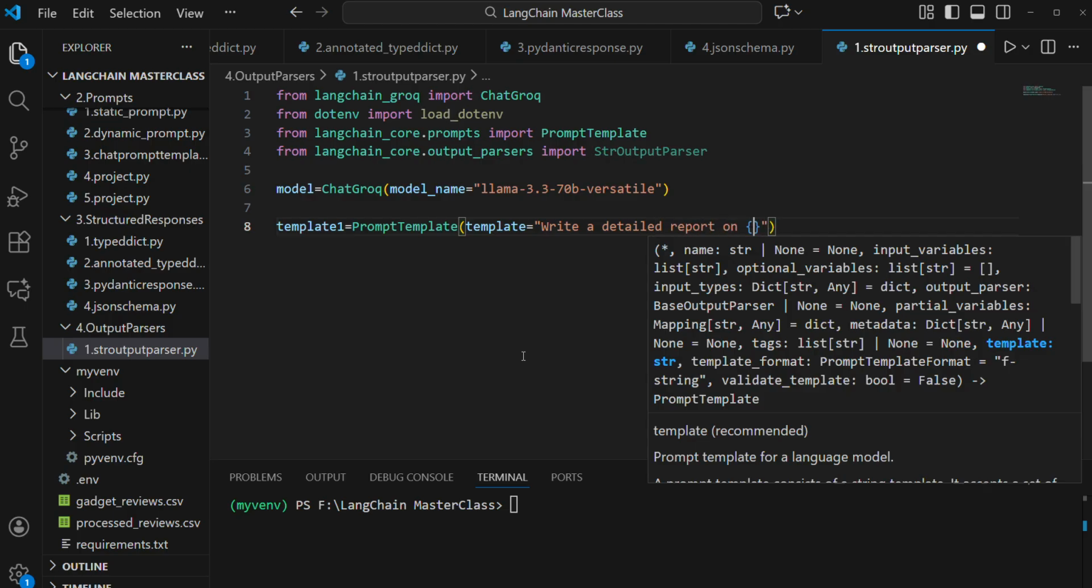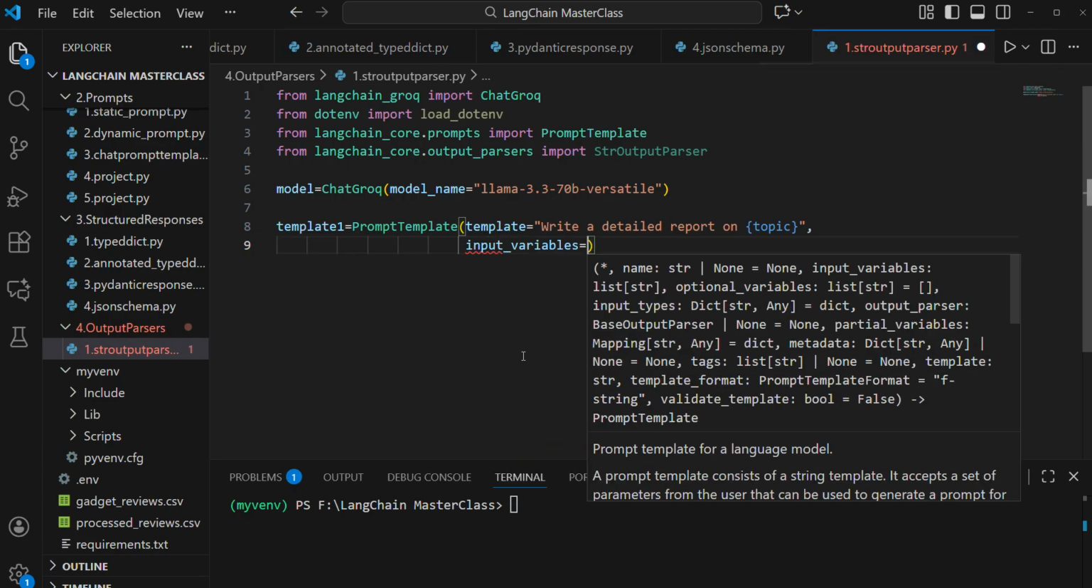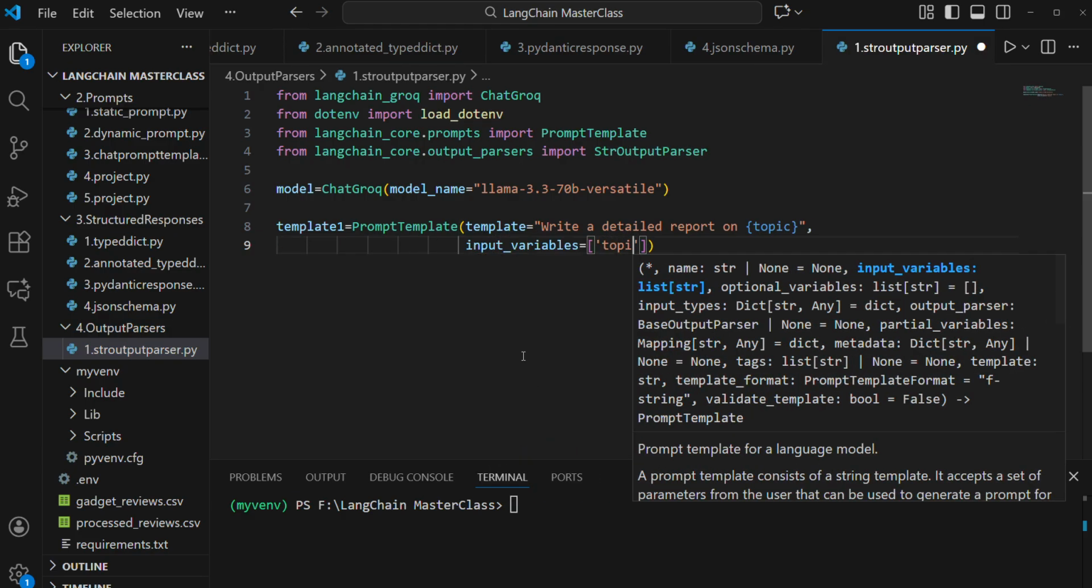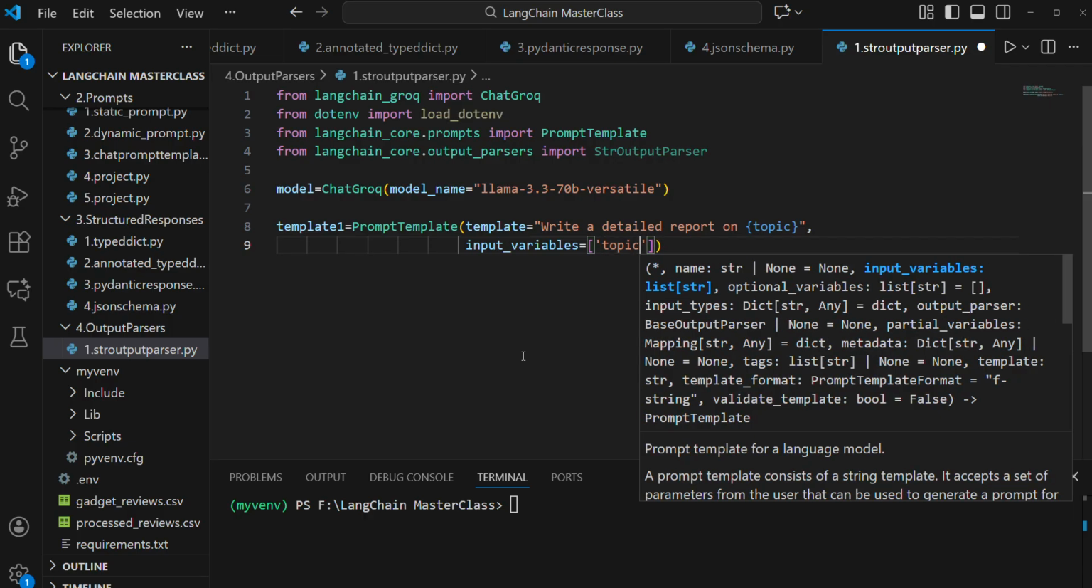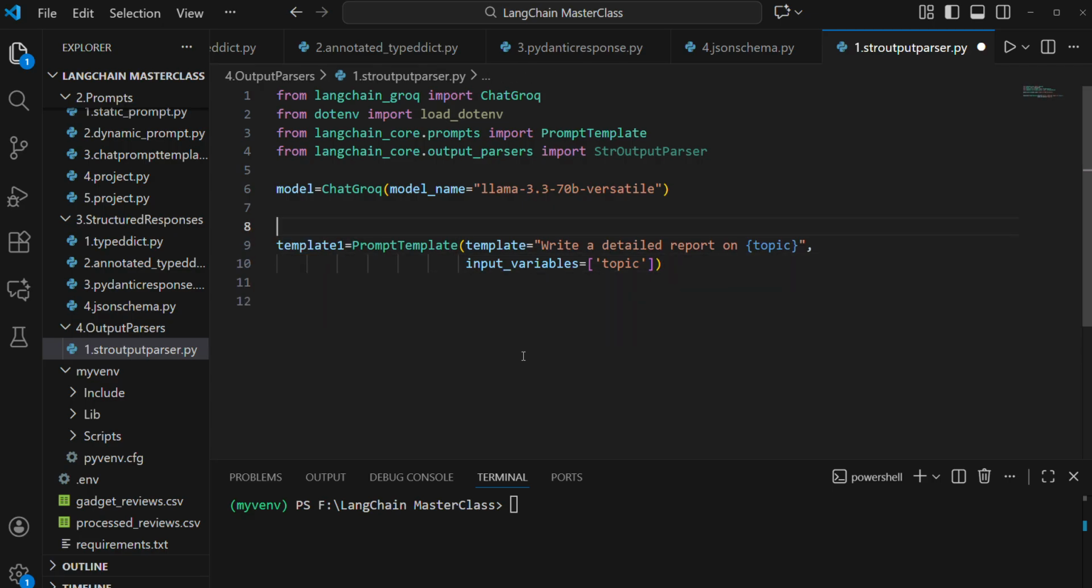report on a topic. So the topic is going to be my placeholder, and then the content that will come inside topic can be defined in the input variables, and then input variables will define a topic object. Okay, so this is my first template or my first prompt. So first prompt template. Then similarly, I'll define my second prompt template here.